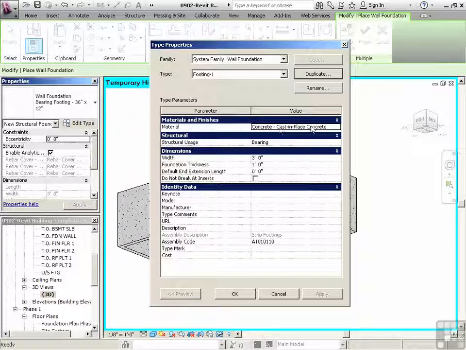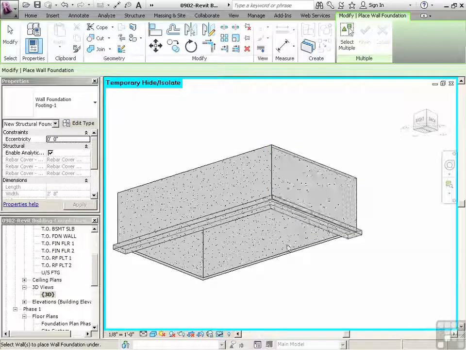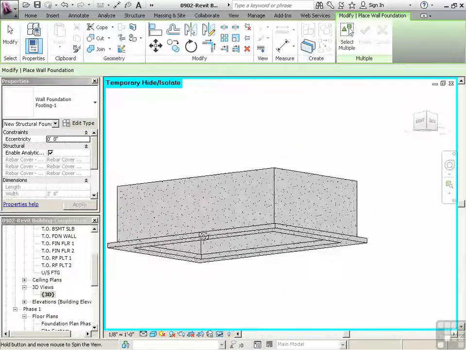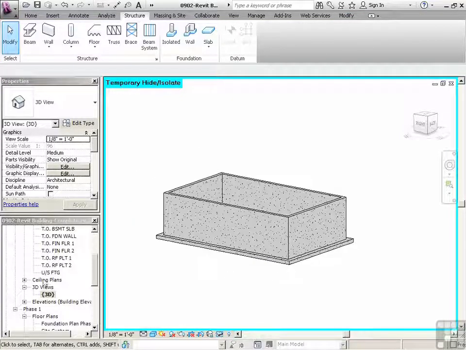And there's the material. That looks to be fine. It's bearing. Its width is going to be, I don't know, let's say 32 inches. And the thickness, we're going to go 8 inches. And we'll say OK to that. So now when we click on the walls, because it's a foundation wall, it knows to go right down to the bottom of that particular wall. Okay, so that's the first way to do it.